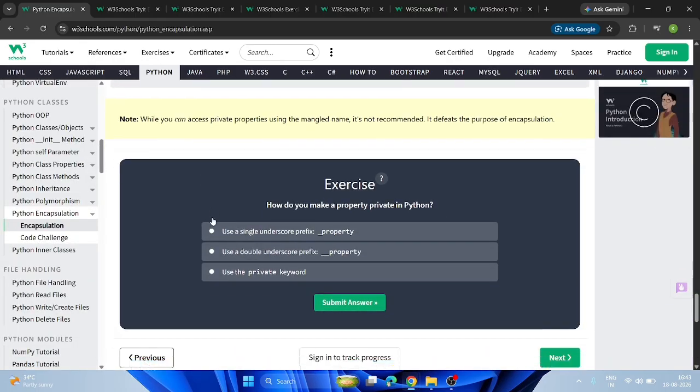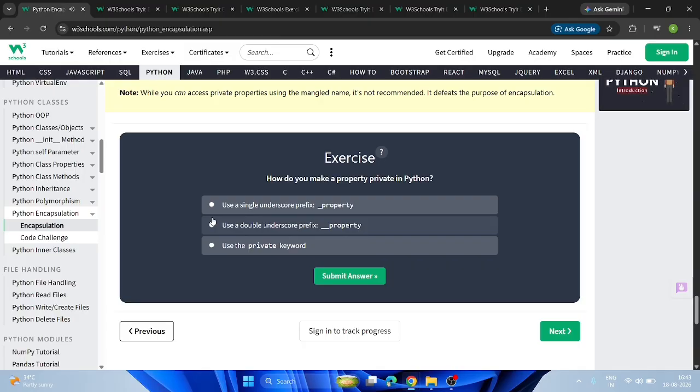Moving further, there are some MCQ-based questions. How do you make a property private in Python?